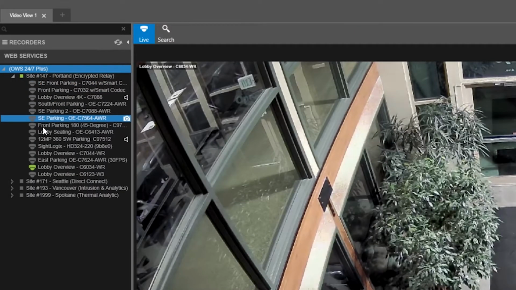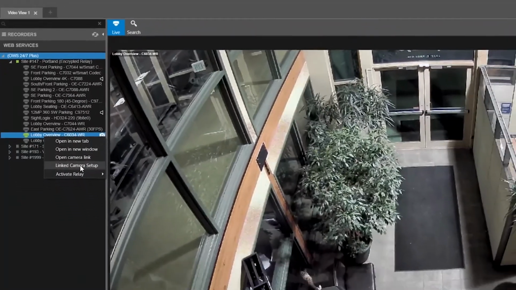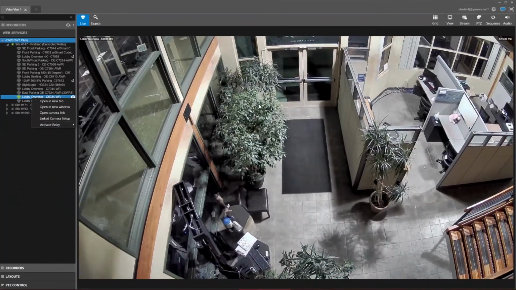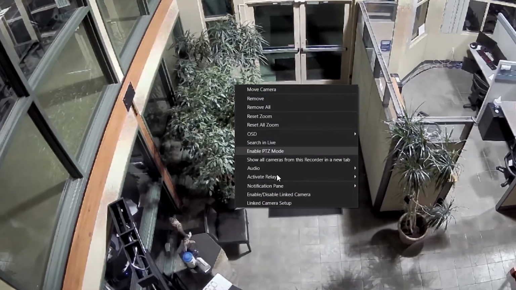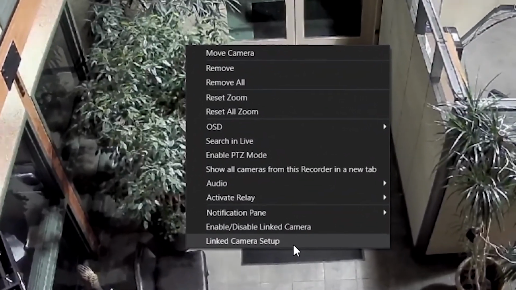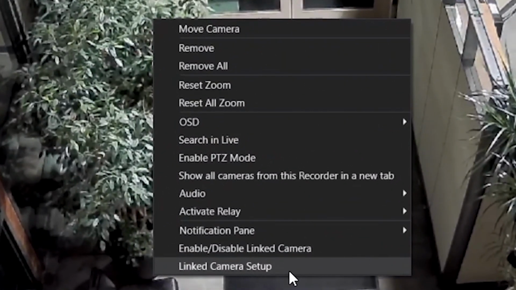In order to set up the Linked Cameras feature, you will need to choose a camera to start. You can either right-click on your camera of choice in the left-hand menu tree, or you can right-click on a camera loaded in the video pane on the right side of your screen. The menu item you are looking for, regardless of how you begin, is called Linked Camera Setup.